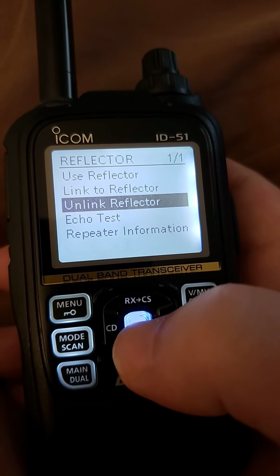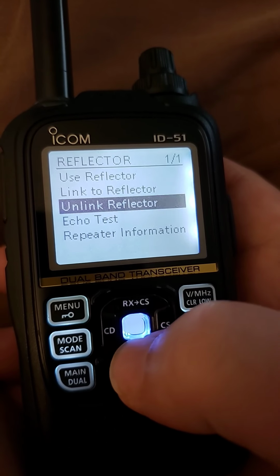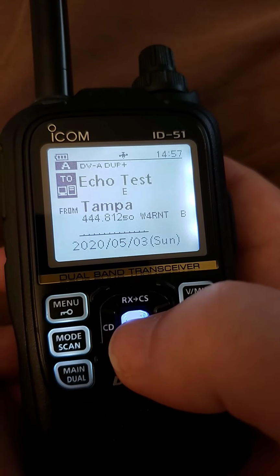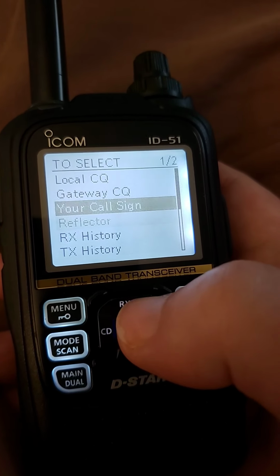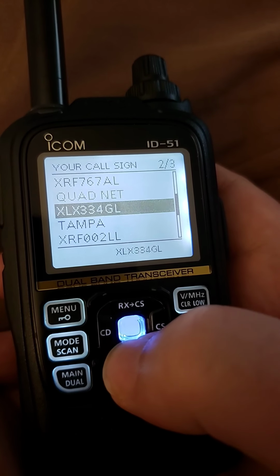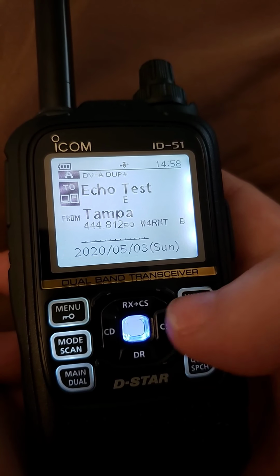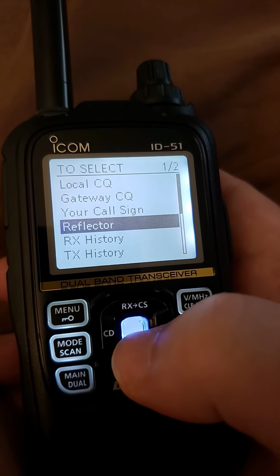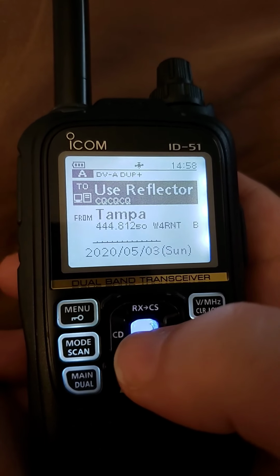You might occasionally go to unlink reflector, which is the U. You might occasionally do an echo test just to see how your audio is. These are all under the reflector. And then, of course, the special commands we store in the your call sign and so forth, which I have another video to demonstrate.